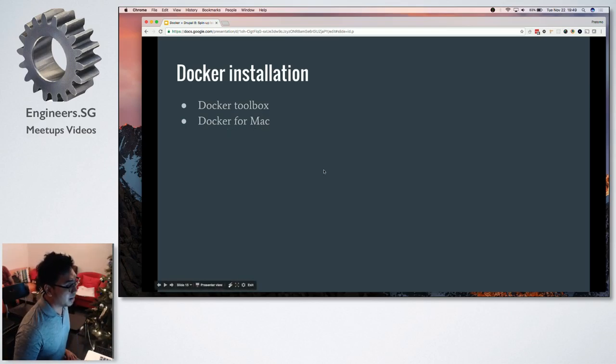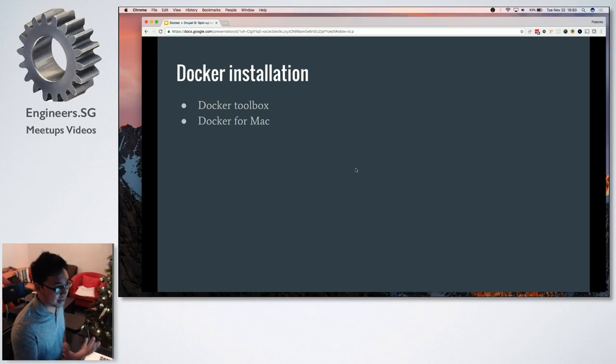But one thing to note, the big difference between Docker Toolbox and Docker for Mac is that Docker Toolbox in the background is still using a virtual machine, and the common one is VirtualBox. Docker for Mac, on the other hand, has its own operating system. I think it's built on top of CoreOS or something like that, but definitely it's not using a virtual machine. So it has its own system when you install that.